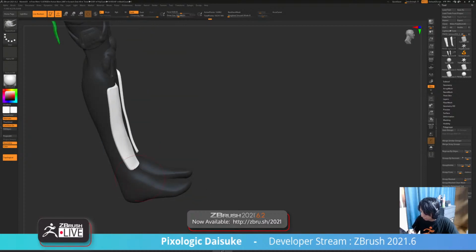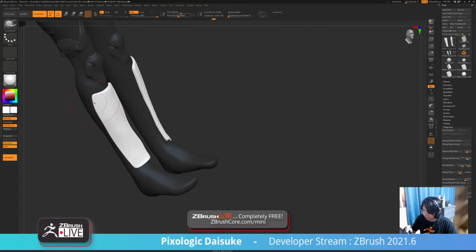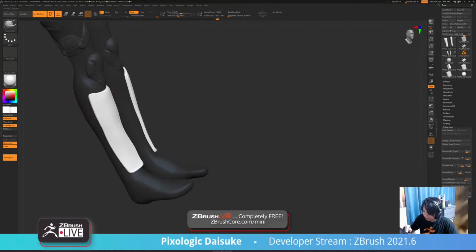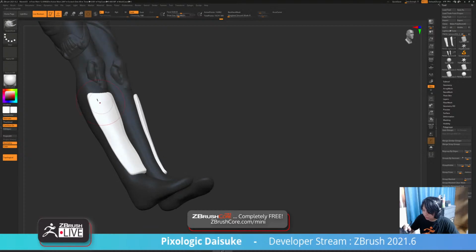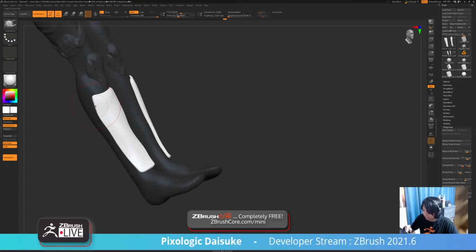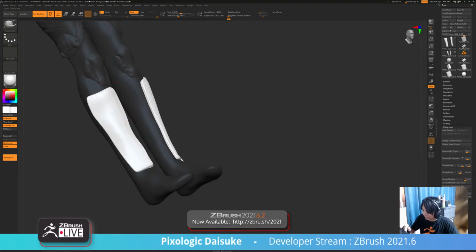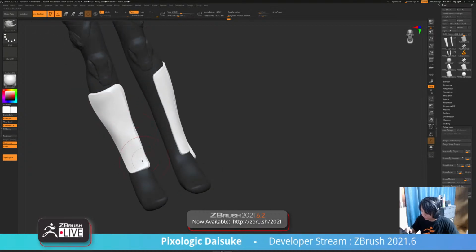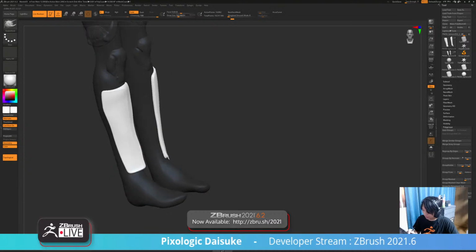Well, if you want to wrap around the legs, the best thing you can do is to use the extract features as well. So you already have the existing tools, but in addition, you can use this as well.